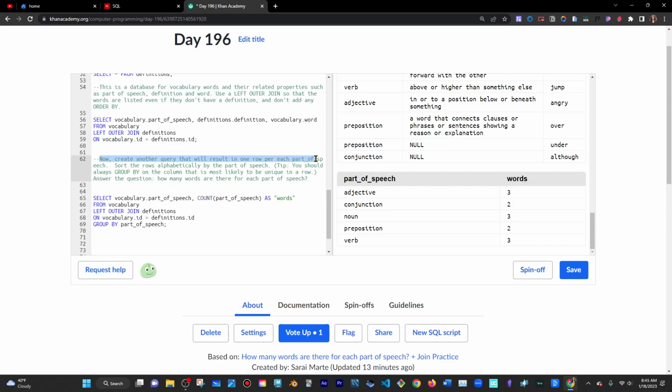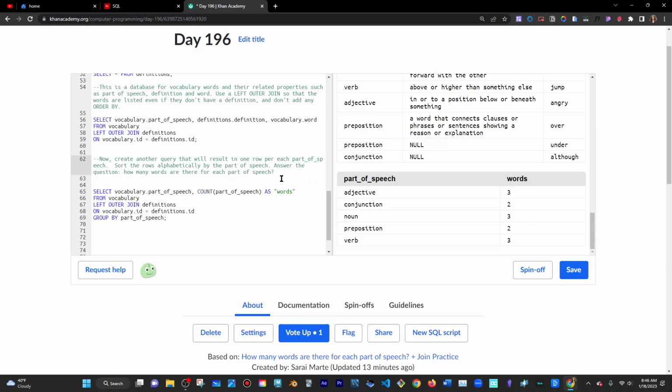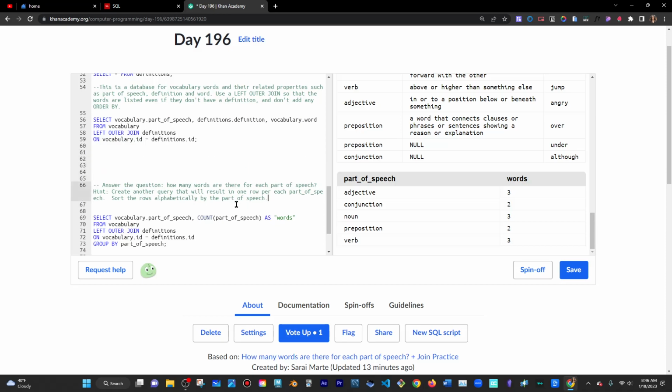Now create another query that has one row for each part of speech. Sort the rows alphabetically by the part of speech. It does it automatically though. You should always group by the column that is most likely. I'll delete this because actually I grouped by the part of speech and not the ID. Answer the question, how many words are there for each part of speech? And I guess I'll just put this at the top and I'll say like hint, create another blah blah blah. I think that's more clear. And I'm gonna say make sure, because I think it already does it automatically, so make sure that the rows are alphabetically ordered by the part of speech.